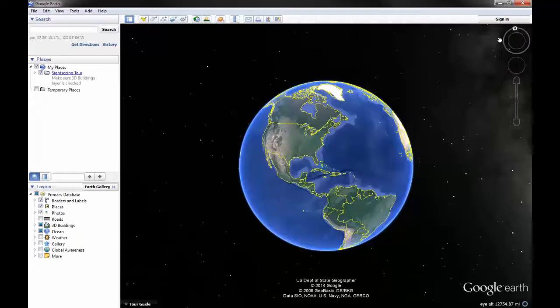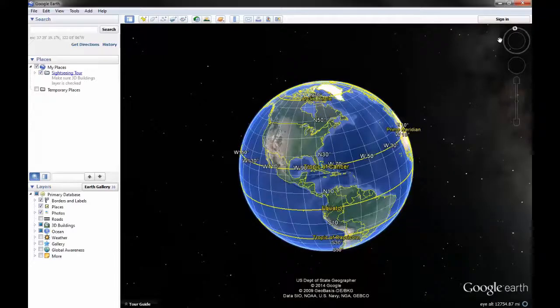Now, in our class, since we're working on latitude and longitude, you're going to want to have those lines on there. They don't come on there by default, so you're going to have to put them on. To do that, all you have to do is click Control L. They're going to pop on there.